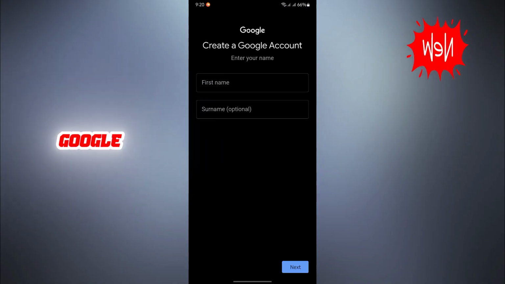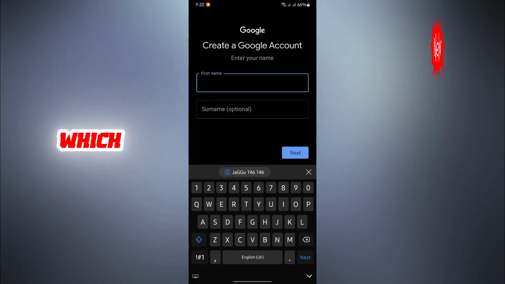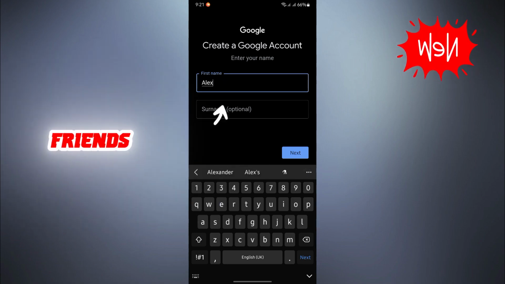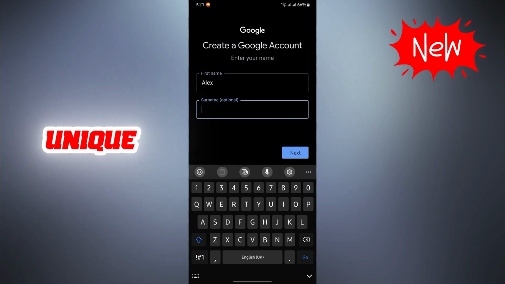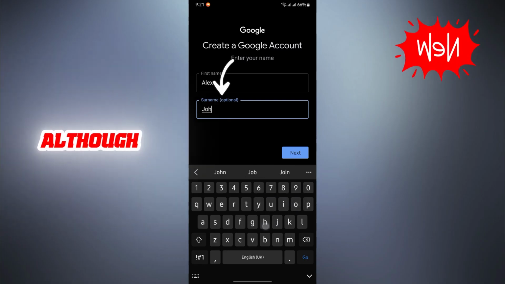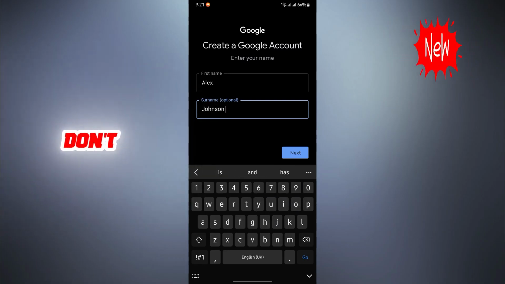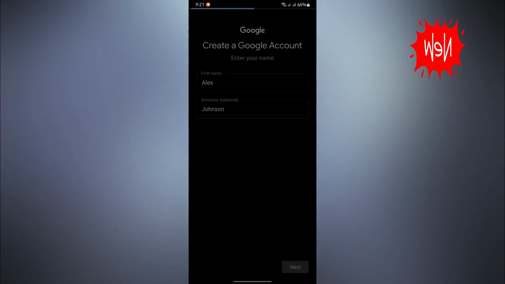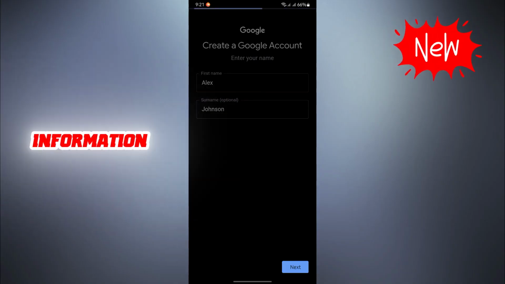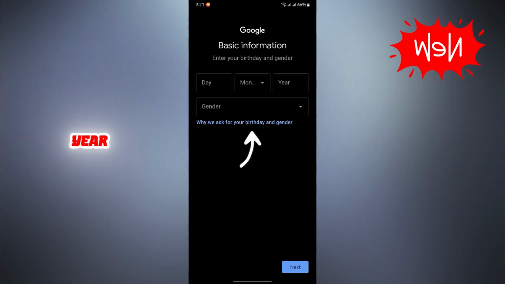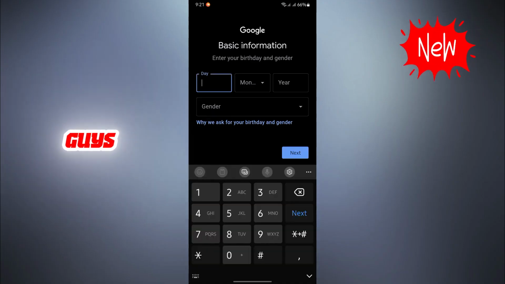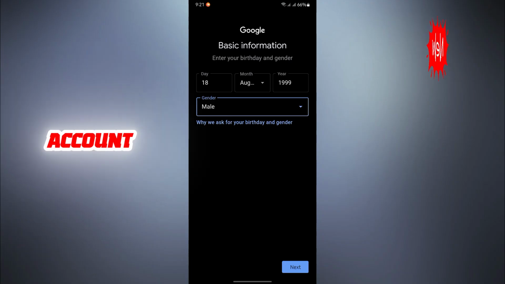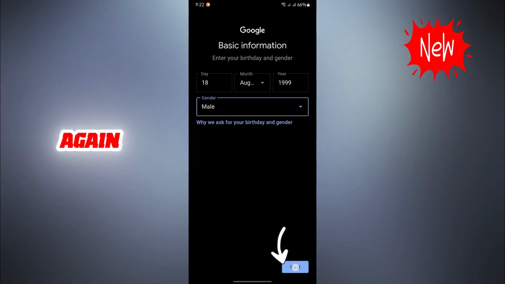Now you can see that Google is saying create a Google account, which means it's asking us to create a Gmail account. So friends, quickly enter your full name or anything unique. Then add your surname, although this option is optional. If you don't add it, there's no problem. So friends, click next. Then Google will ask for some basic information like your birthday, month, birth year, and also your gender. Please guys enter these details because they are required for creating another Gmail account. Then friends, click next again.